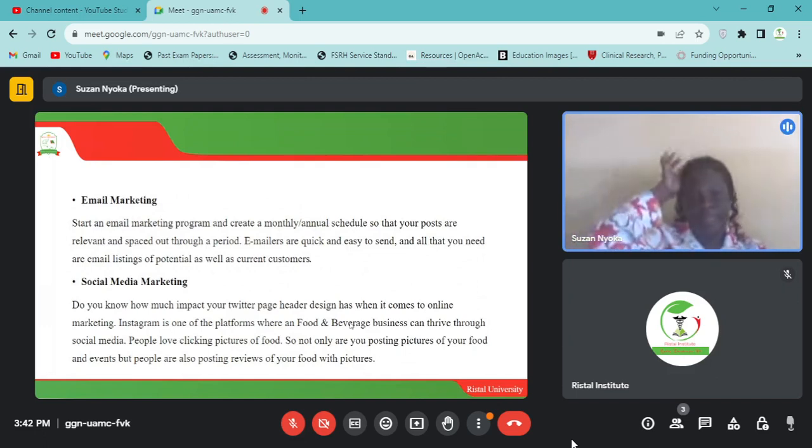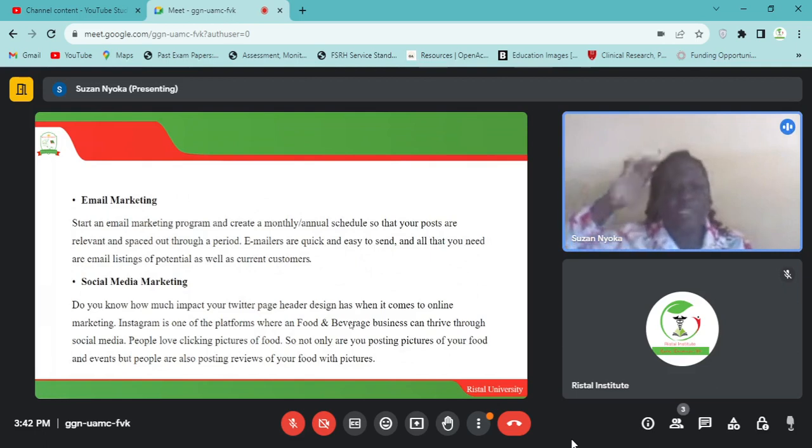And then there's also social media marketing, apart from the blogging, of course, which, like we said, you integrate with social media. Do you know how much impact your Twitter page header design has when it comes to online marketing? Instagram is one of the platforms where food and beverage businesses can thrive through social media. People love clicking pictures of food. So not only are you posting pictures of your food and events, but people are also posting reviews of your food, with pictures.